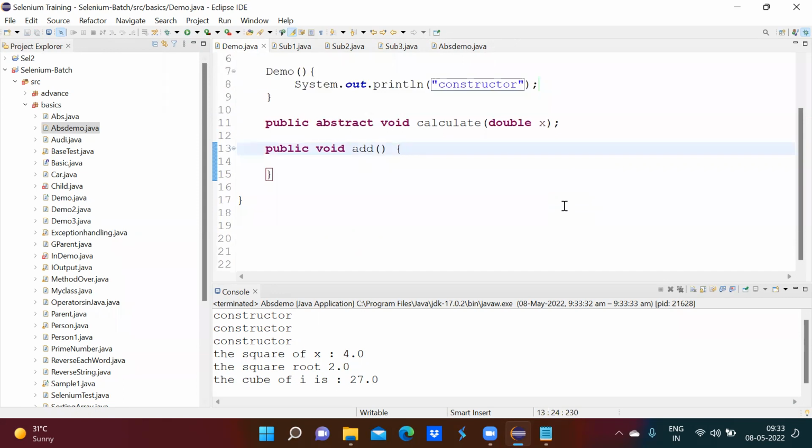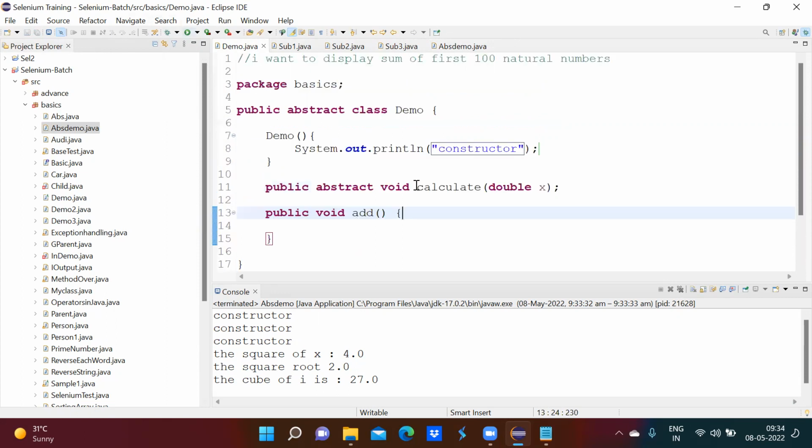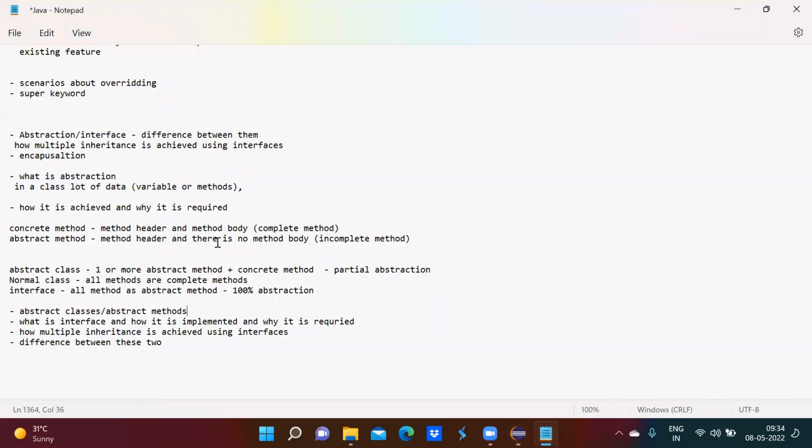Disha, any question here? I need to go through it once, it's a bit confusing for me. Confusing? What confusion are you having? I mean, not confusing, but I need to have hands-on for abstract classes. Okay, fine. Then only I'll understand.